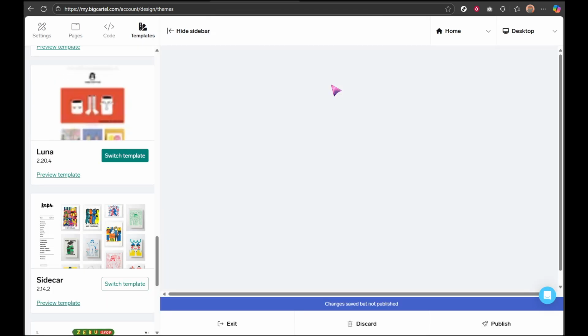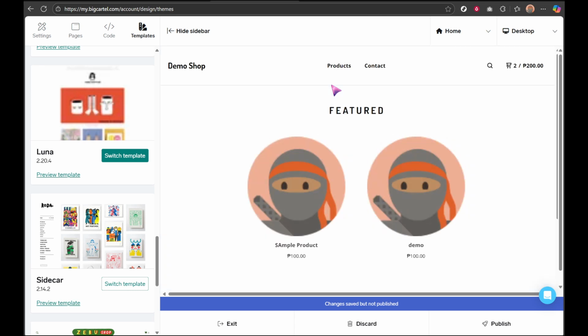Finally, after you've chosen your preferred template, you must confirm the change to apply it to your store. Sometimes this step can be overlooked in excitement, but it's crucial to ensure your changes are saved. You want your selections to be visible to everyone who visits your store.